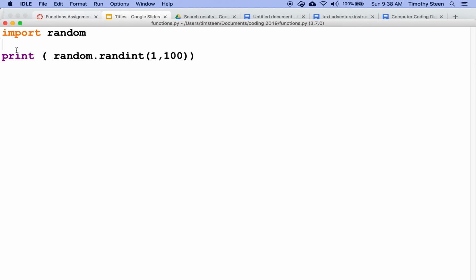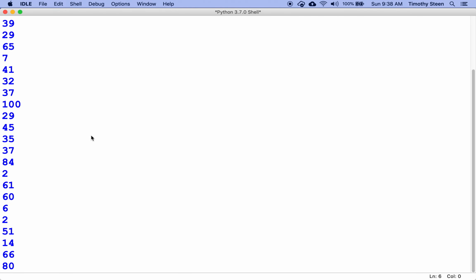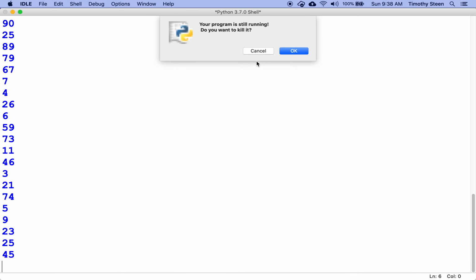And just for fun, you could put it in a loop if you wanted to, an infinite loop, and run it, and then you'll just get random numbers from 1 to 100 over and over again. So you could just see that that's how it works. It just creates random numbers.